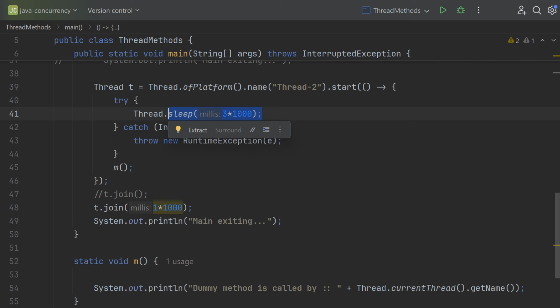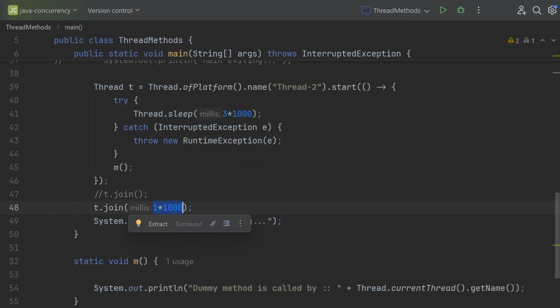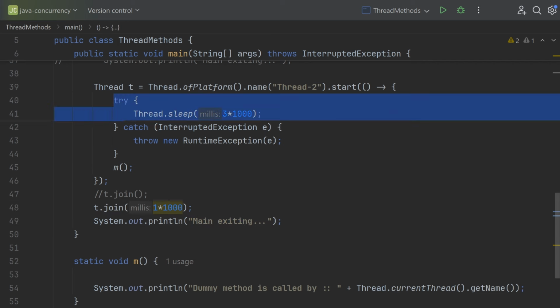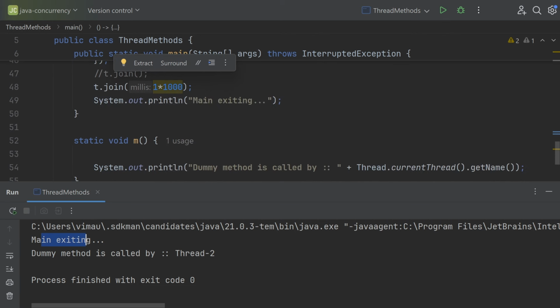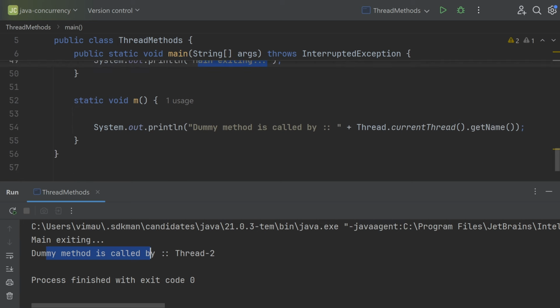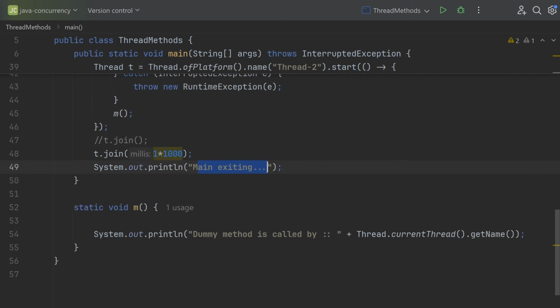But the good thing is, because we are using a timed version of the join method, it will not block the main thread indefinitely. It will only wait for 1 second. And once this duration is over, it will simply continue. So we will see this log message, and after that, we will see the log messages from thread T. So let's run this code and check the behavior. You see it only waited for 1 second and then exited, basically printed this message. And after 2 seconds, we see the message from the method M. So that is the behavior of the join method.